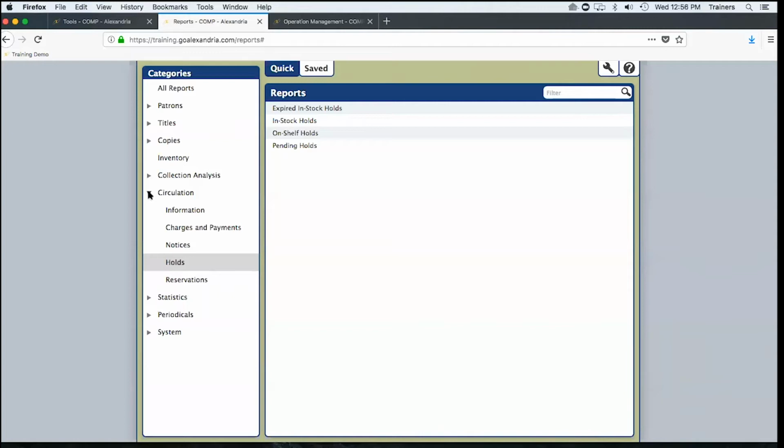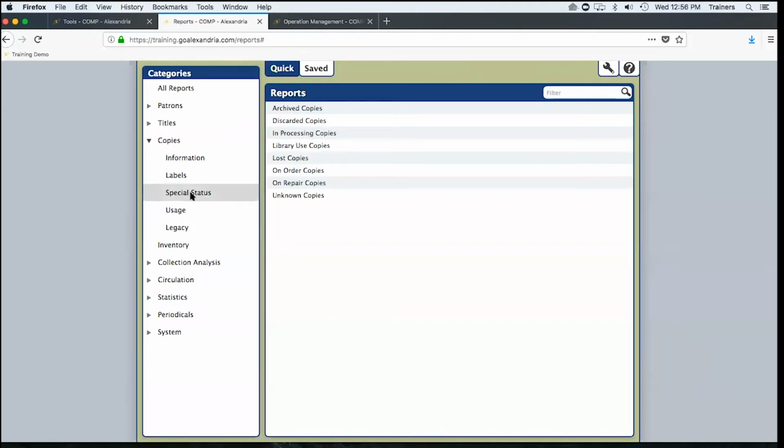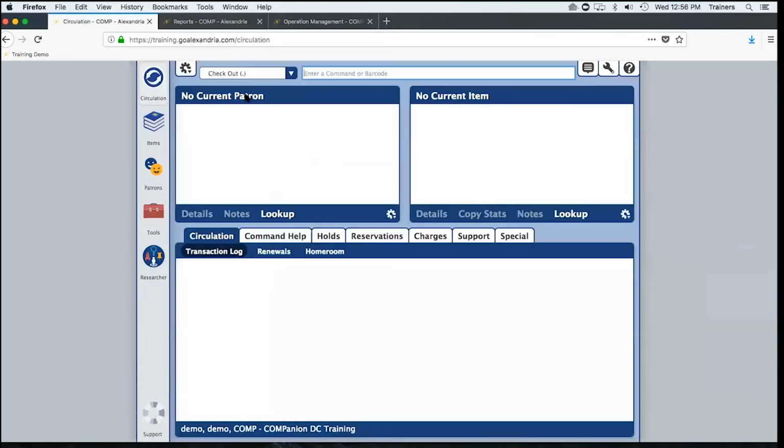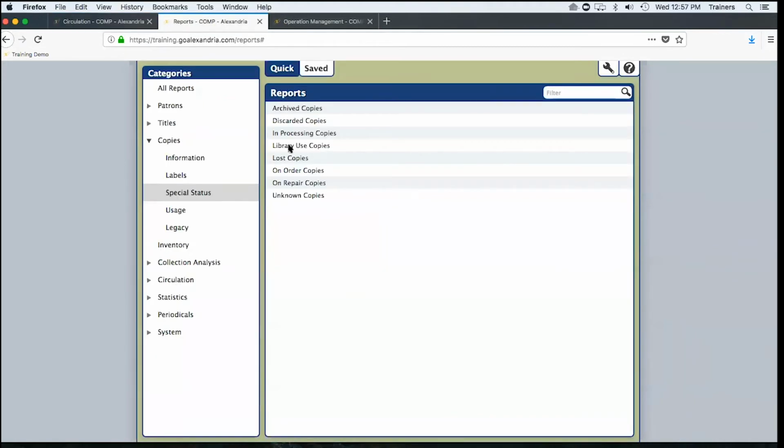Yeah, definitely. Let's take a look at that, Patricia. It's a great question. So to answer that, I'm going to take us back to our copies section here. And in our copies, I'm going to take us to our special status area. Now, special refers to the system patrons that we have. Those are patrons with a barcode of 1, 2, 3, 4. There's our lost copies patron, our discarded copies patron. So that's where these special statuses that you use in the program come from. And you'll see we have the on repair one under here as well.